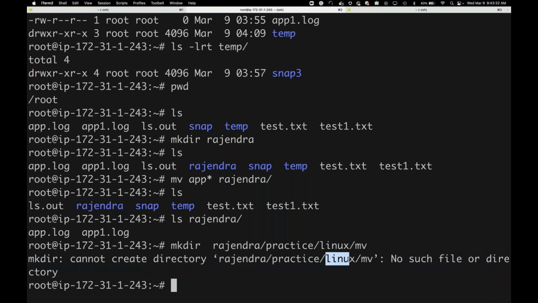If the path is there till here, it will create the folder mv, but we don't have a practice folder inside my user folder, and there is no Linux folder inside that. So hence it is not creating any folder. How can we achieve that? If you want to create multiple child items, use hyphen p, and it will create multiple child items.